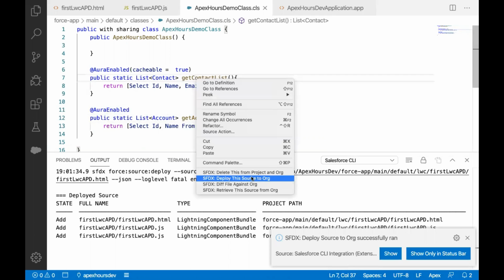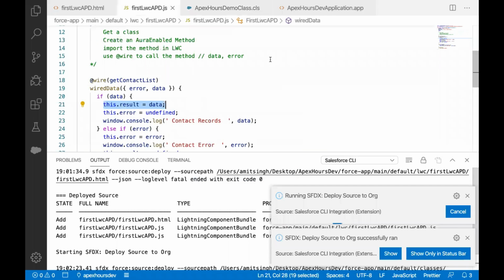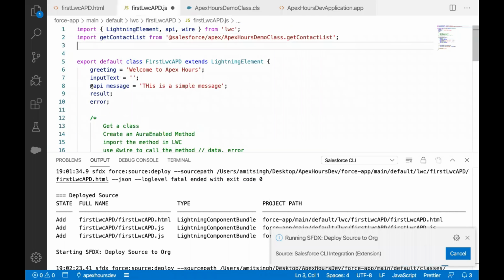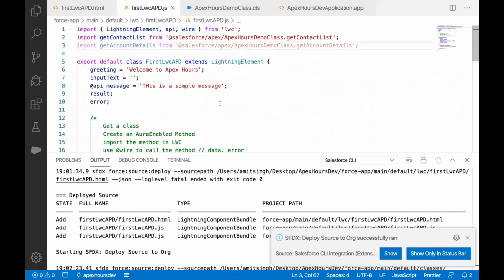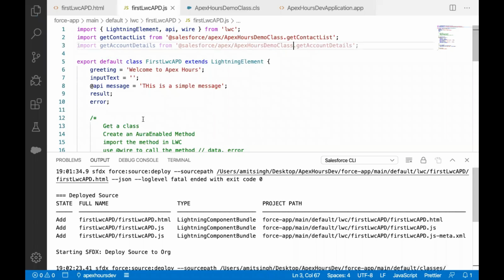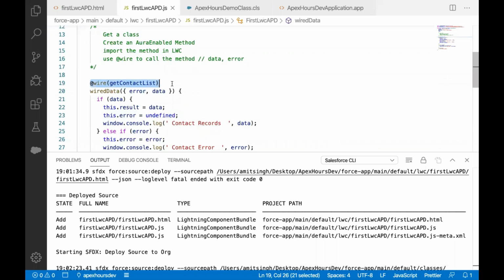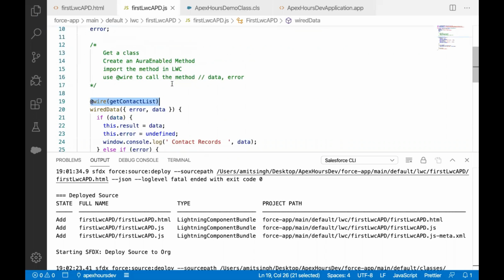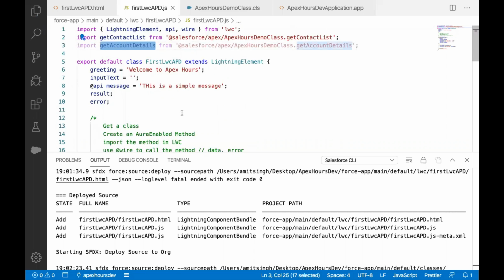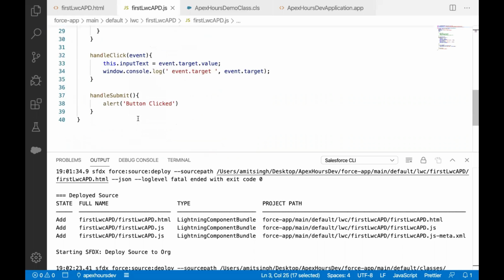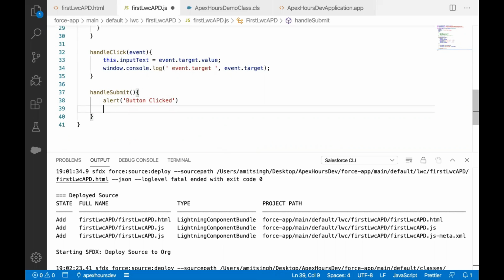What we need to do is quickly deploy this, and as it is being deployed, we just need to use an import statement. We've got this method, get account details, and for this method, how to pass the method in this wire method, we will see tomorrow. Now to call this method, we already have this button that is clicked.